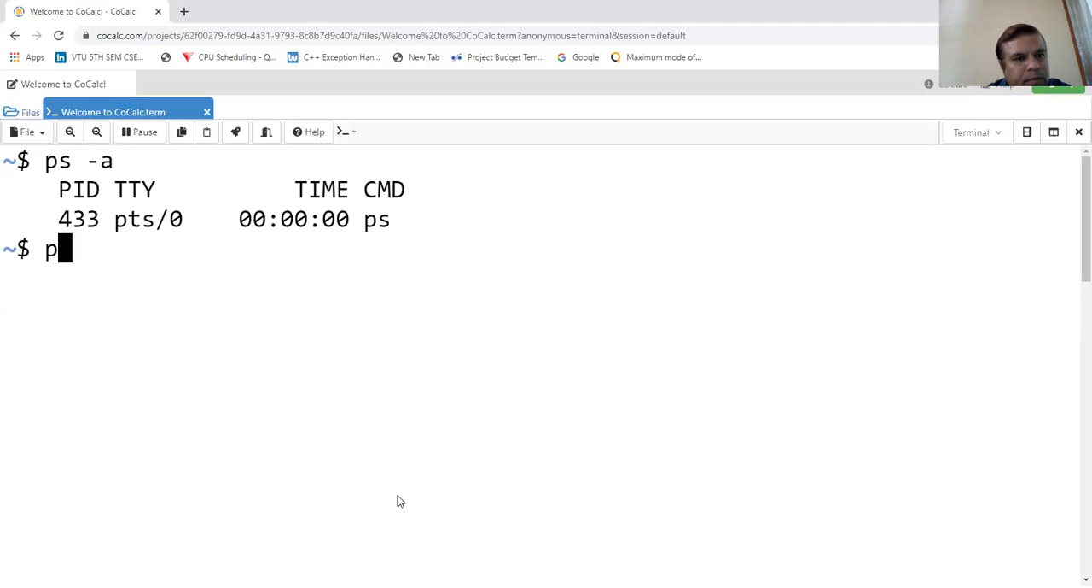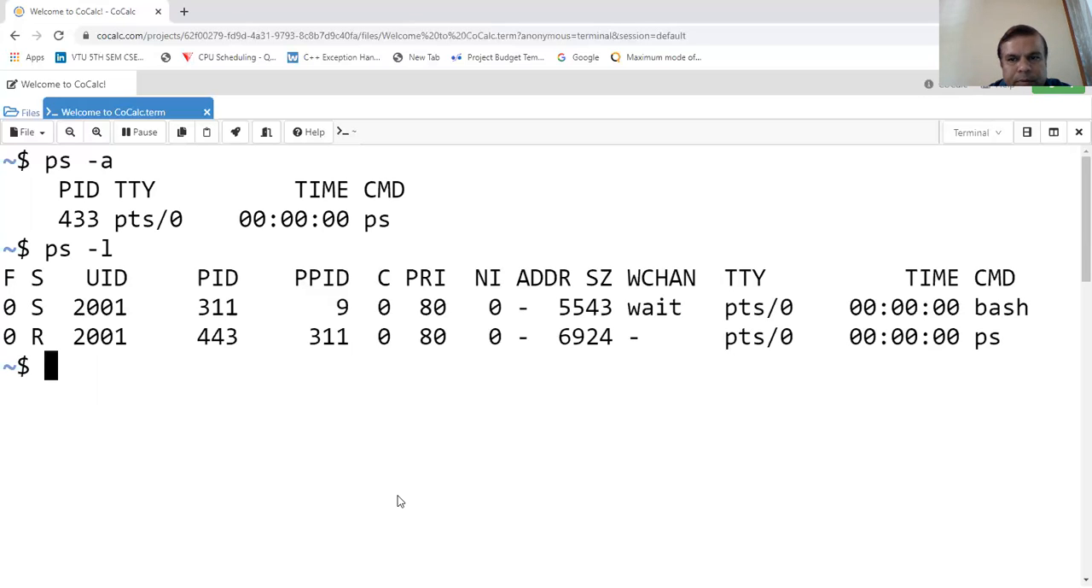The next option is ps with the -l option. So this will display a long listing showing memory related information. You can see here, if you observe the output, these are the memory related informations.